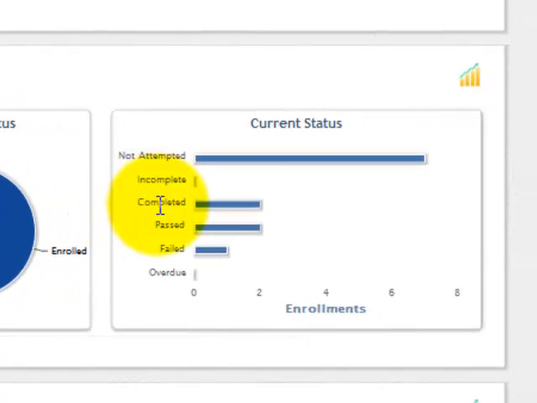And this chart shows a different way of looking at your group's status. Users with a not attempted status have been enrolled in a course or training, but have not yet launched the course or attended the training.